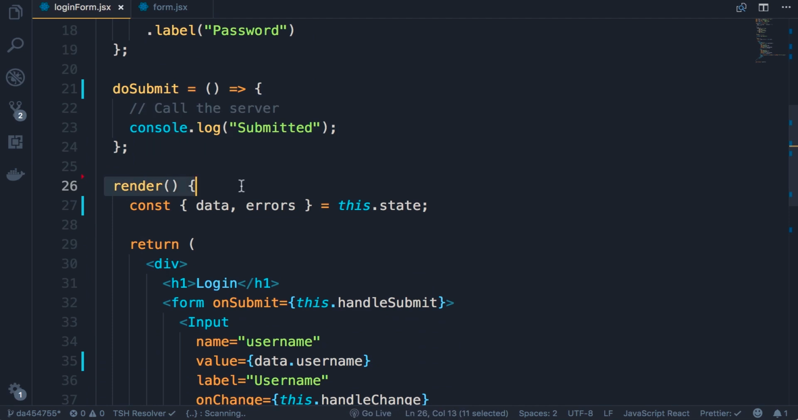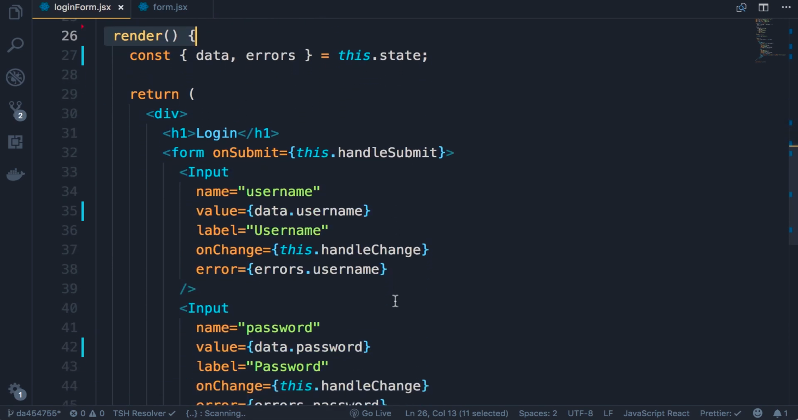But wait a second, we are not done yet. In the next lecture, I'm going to show you how to simplify the implementation of this render method.